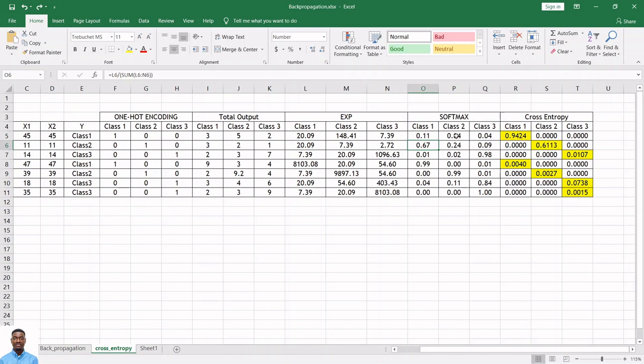Now, if you look at the softmax, it is saying class 2 has the highest probability for this observation. However, if we go back to the output, it's class 1, not class 2. So we need to do a cross entropy on this softmax to know which class is actually correct. That's why we are doing the cross entropy here.